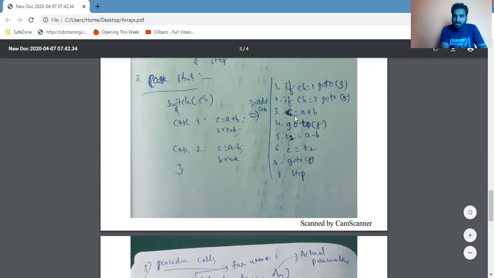For example, if you have some more cases, like if CH equals 3, go to of something blank for multiplication, some division, we have some other case, then don't write 3, write 5. After writing all the case statements, then you fill the go to blanks. So here we have only 2 cases. For that, the third line will execute the addition statement, C equals A plus B.